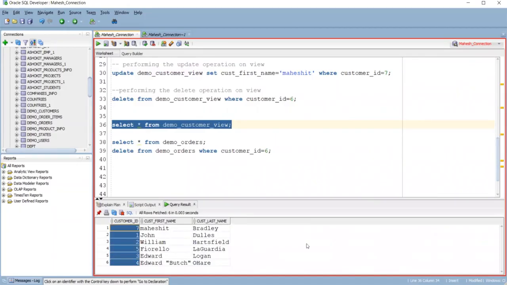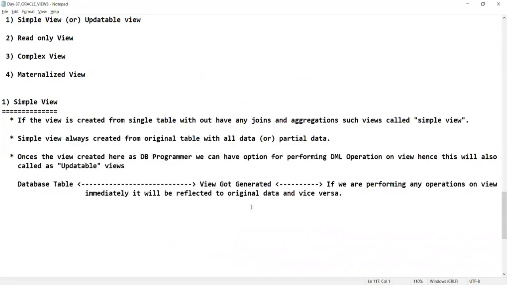So tell me, a simple view is also called what? An updatable view, sir. When you do modifications on the view, immediately it is reflected in the table. In the same way, when you do modifications on the table, it is automatically reflected in the view as well, sir. That is the simple view, or we can say, updatable view, sir. Hope you guys are comfortable.